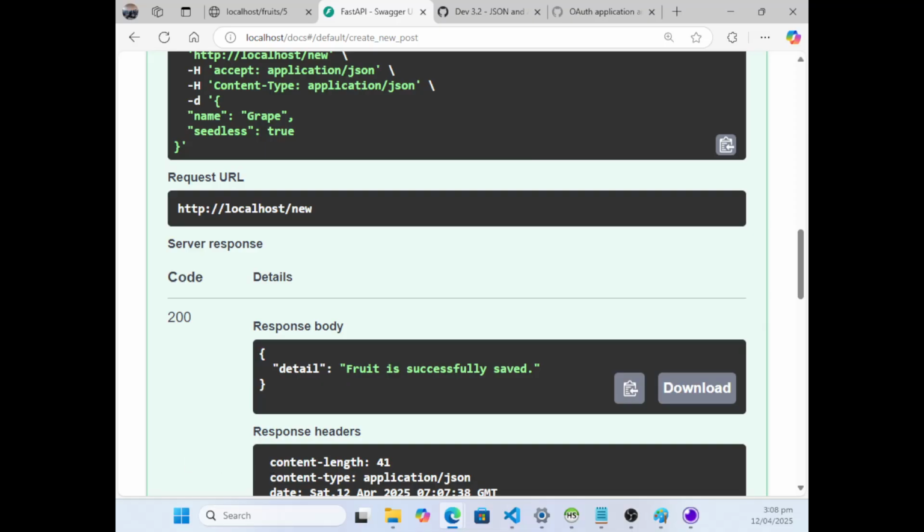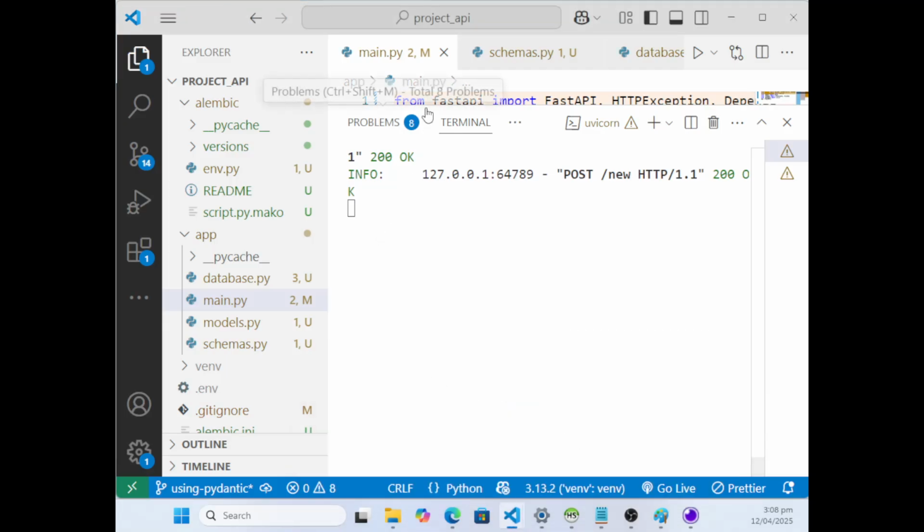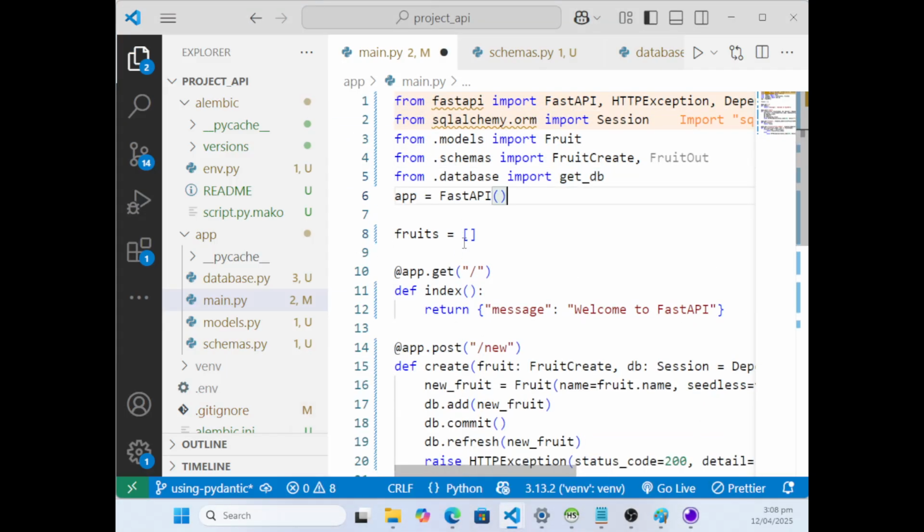Now, in the fruits DB here, let me go back here. As you can see, hey, engineers, you also need to learn how to program.